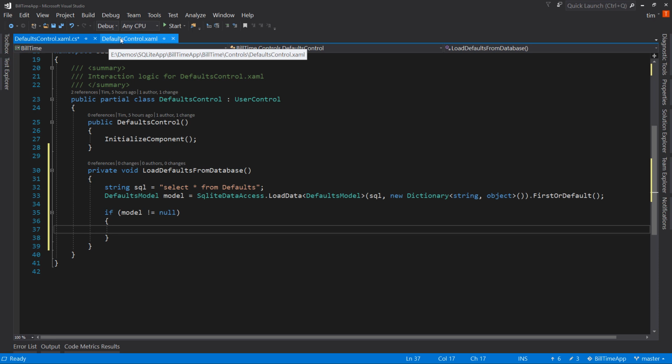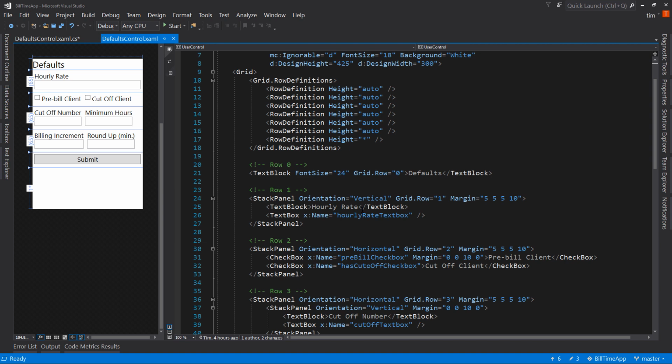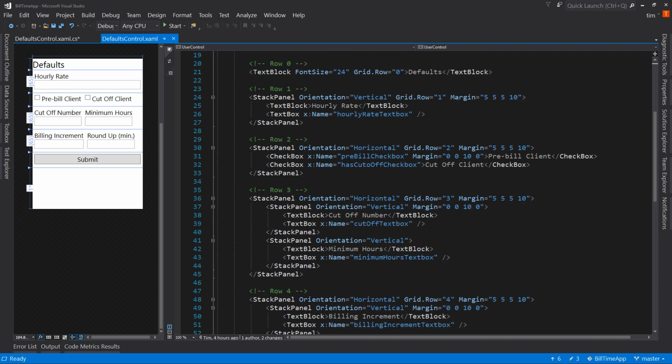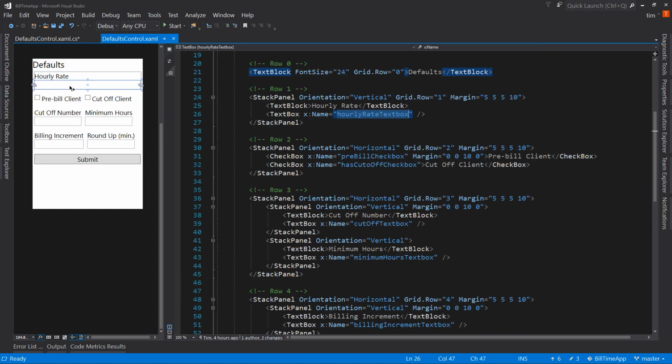Now, to do that, I want to know what all my controls are. Let's come back over here and keep looking. So let's start off with hourly rate text box. I'll actually copy that and say hourly rate text box dot text equals model dot hourly rate ToString. And there we go. So there's the first entry populated. Next, we have our pre-bill client. And that's a checkbox.